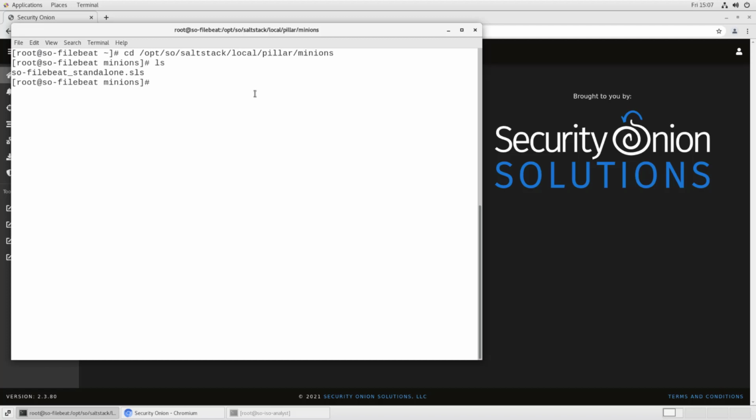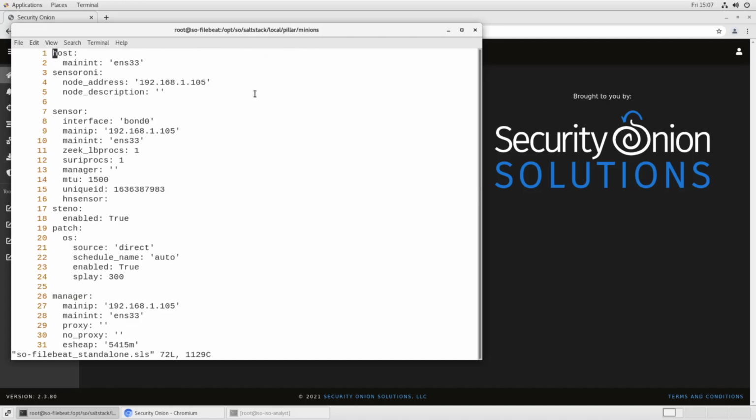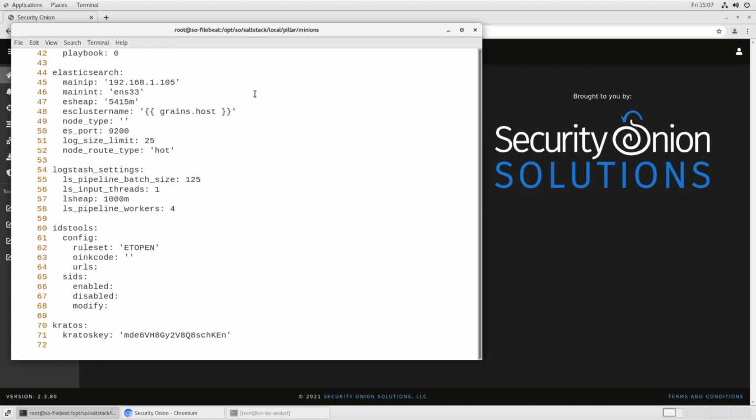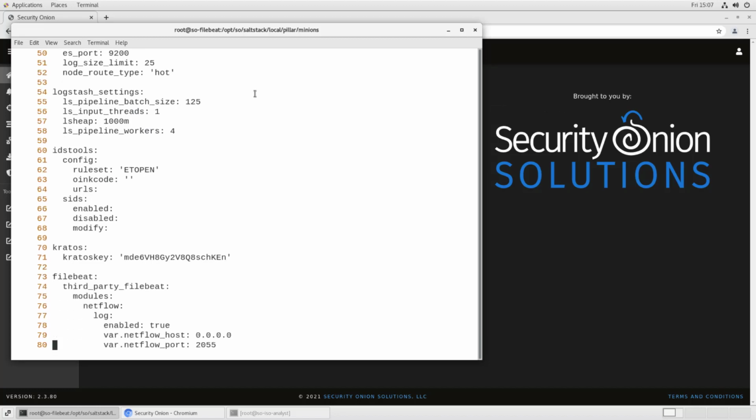So let's edit this minion file. And at the end, we'll add the configuration for the Filebeat module. I've already written it up in a separate file, so I just have to import it into VI. And you see it starts with Filebeat. That's the name of our configuration stanza. We're enabling a third-party Filebeat module. The module is named NetFlow, and here are the directives.